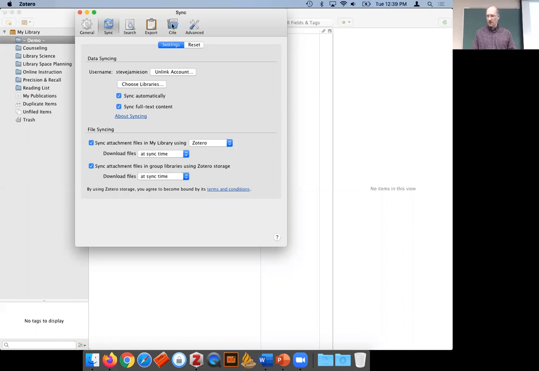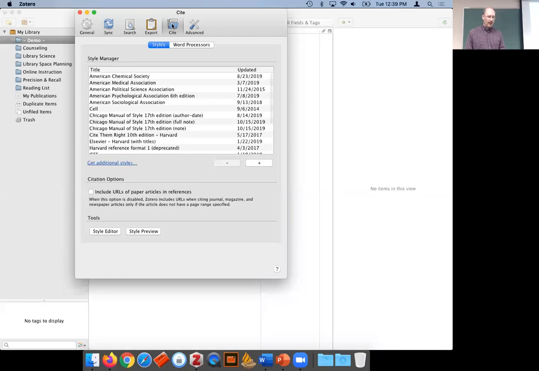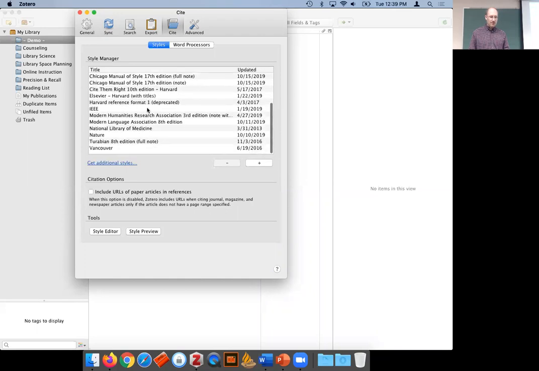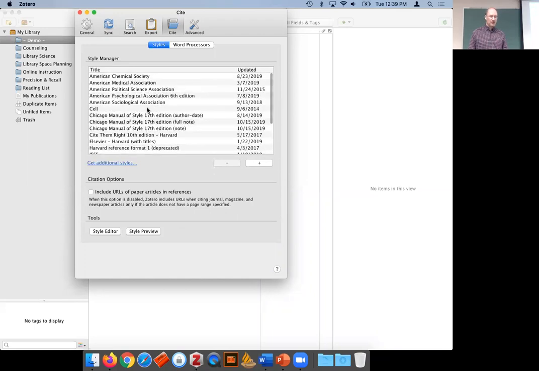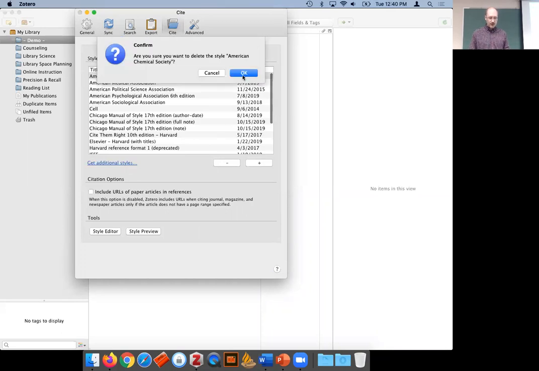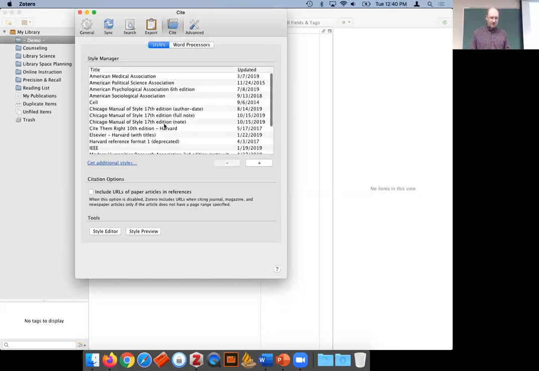Next thing we'll do is go over to the Cite tab, and this is where it manages all your citation styles as well as your word processor integration. The first sub-tab is Styles. It comes with a bunch of styles pre-installed. You can delete any of these that you don't need. I don't need the American Chemical Society, so I could delete that style.